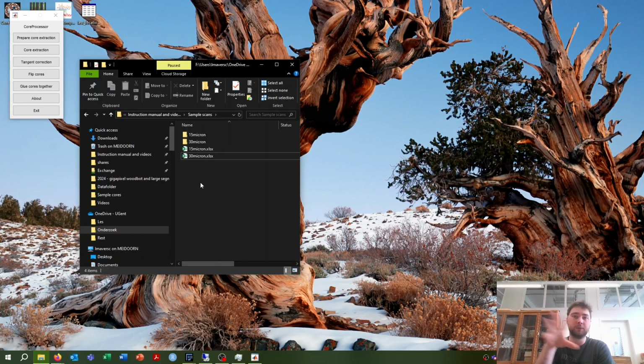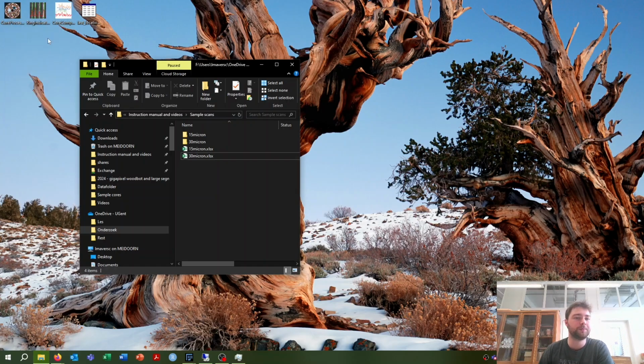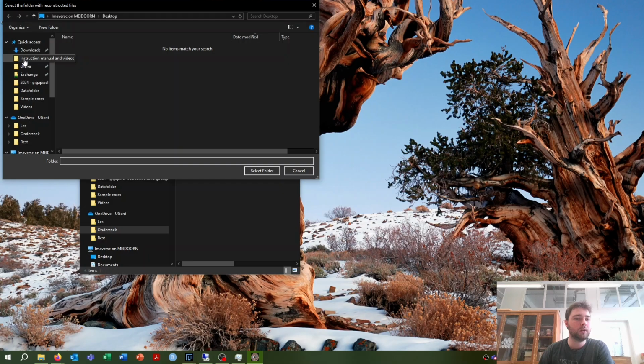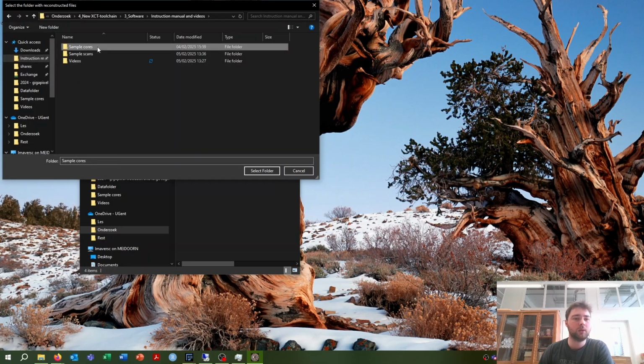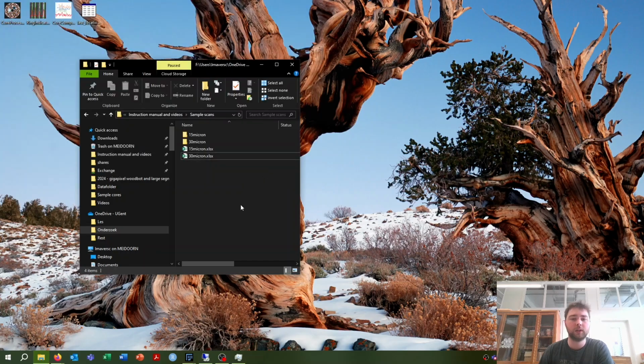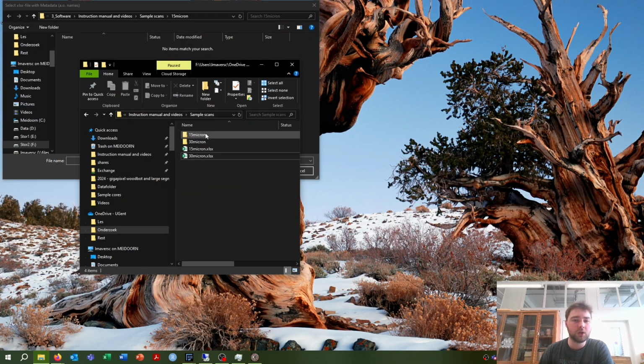So going from this full scan, which has been reconstructed, to individual cores. We will do this first by clicking Prepare Core Extraction. It will ask you to select the folder with the reconstructed files. So when we go to my folder here, we have the sample scans, and I will start with the 15 micrometer one. This. So I tell it it's here. Select folder.